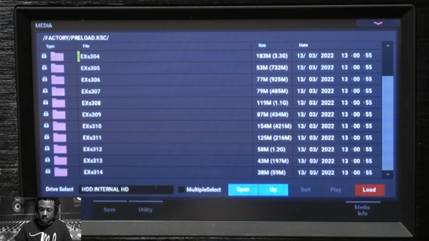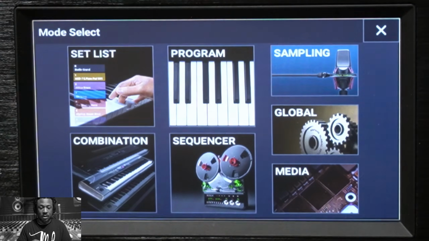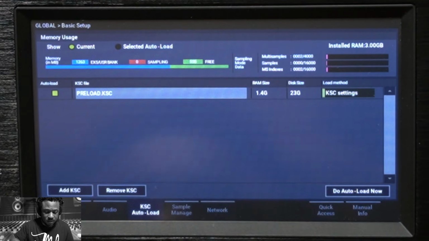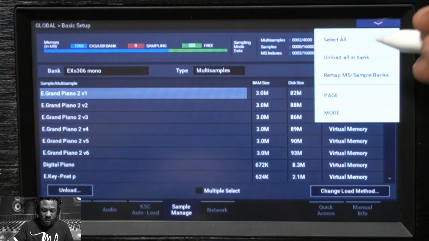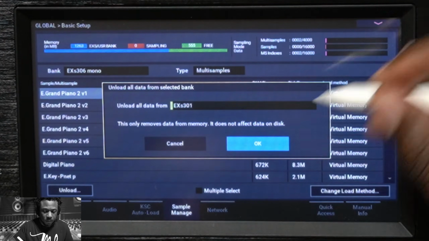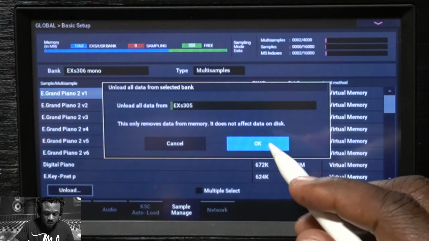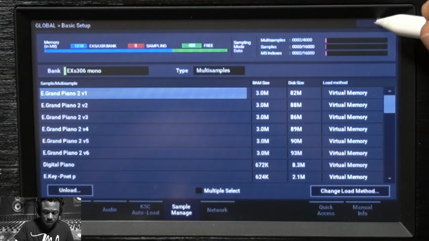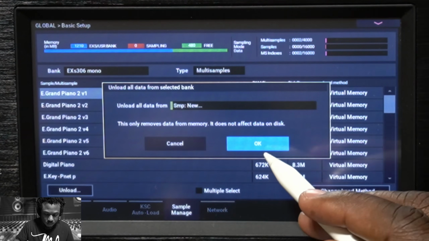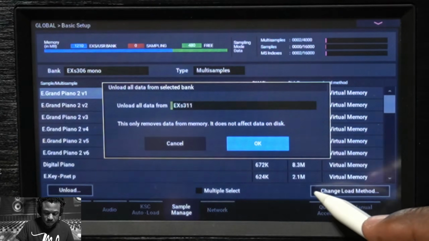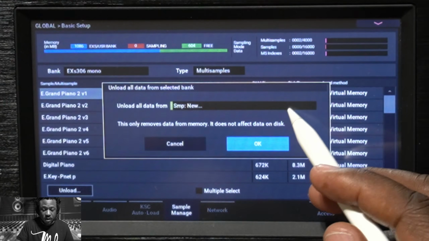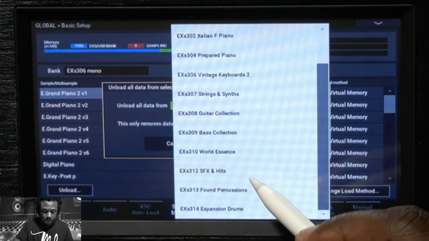All right, so we're going to make a new KSC file that can be auto-loaded. So let's just say we've gone through here. I'm just going to remove some more banks, just for the sake of the example. Go back to sample manage. We're going to unload all in bank. Let's see, we're going to load the historical keyboards. All right, let's unload that. Let's unload the background loops. All right, now this is just for example. You can load and unload whatever you see fit. Bass collection.